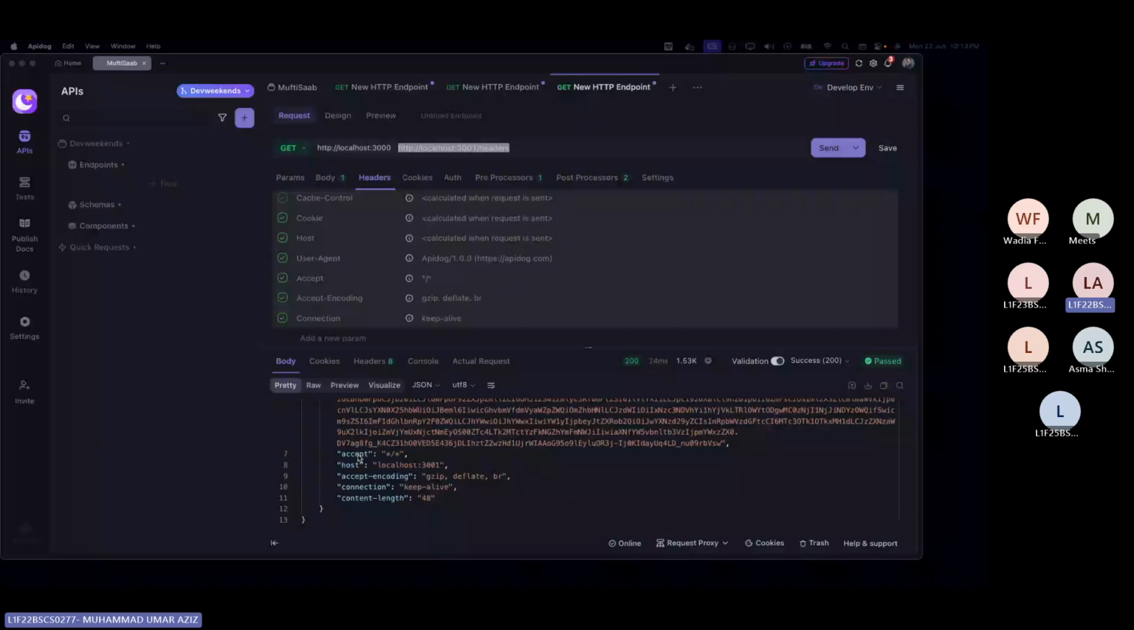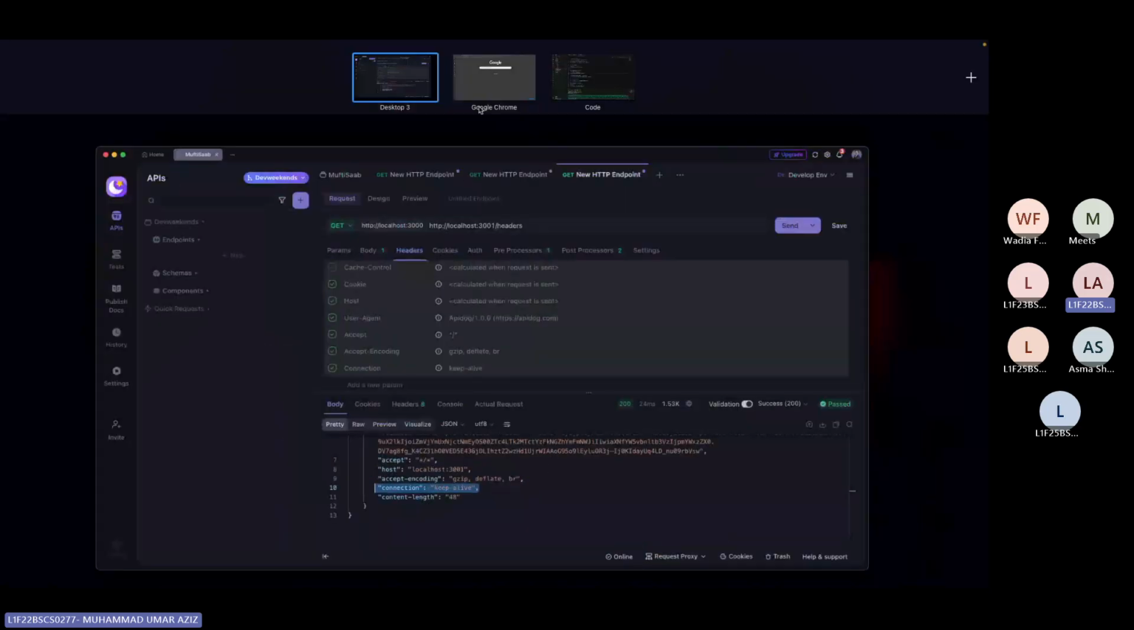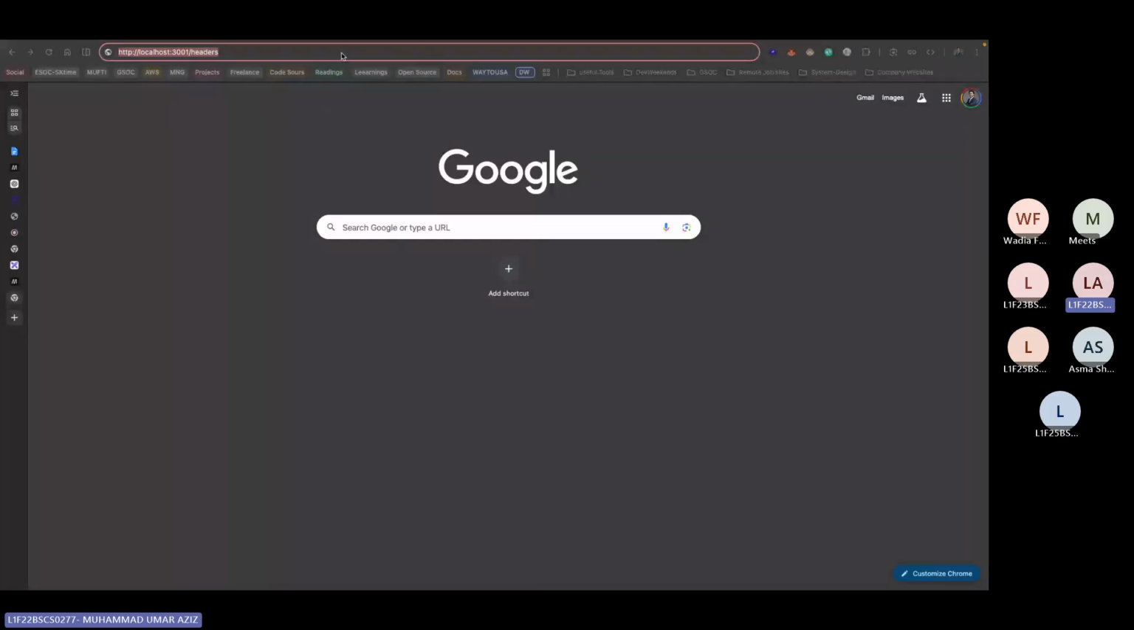Accept is saying that I'm accepting any kind of response. It can be of JSON type, any streaming type, or different kinds of data types you are expecting. Post is where you are requesting. Accept encoding is some kind of compression type your browser is asking for. Connection keep-alive is for keeping the TCP connection alive for better performance. So I'm hitting that from the browser now.